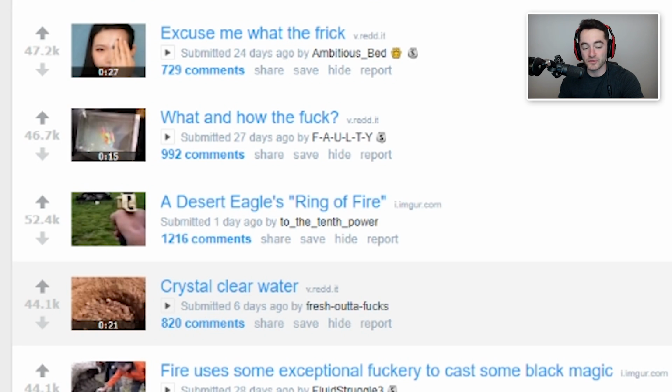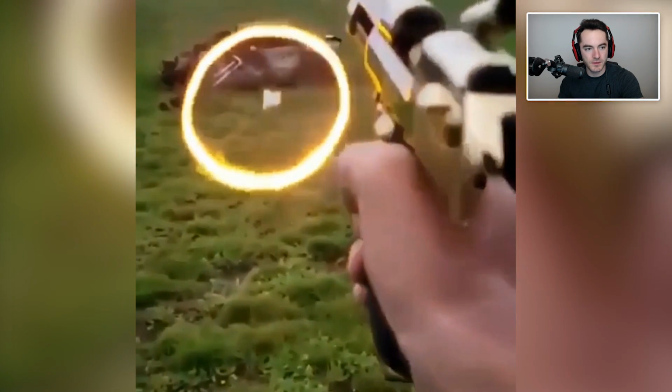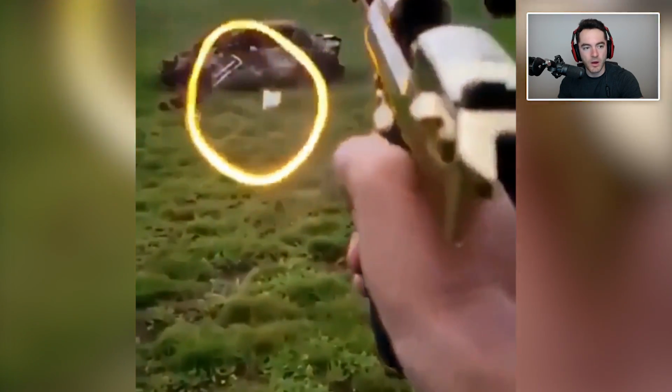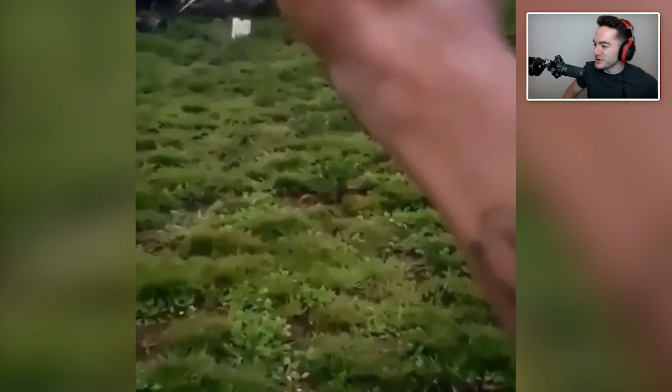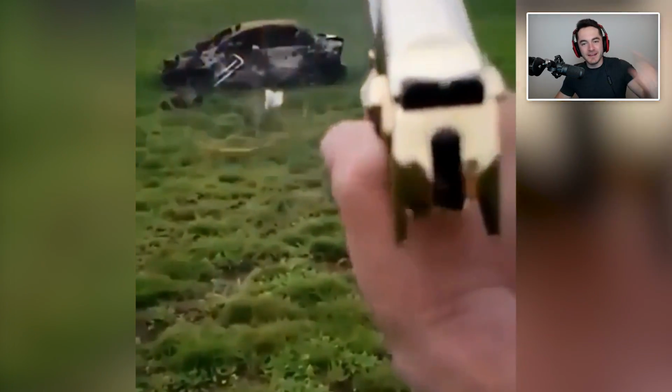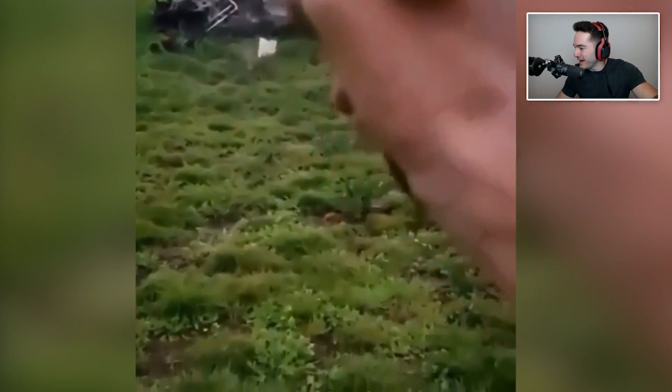A Desert Eagle's Ring of Fire. Call of Duty, where you at? Oh my god. Why didn't Call of Duty put this in? Is this thing modified? Does this have a stock exhaust? Or did they straight pipe this thing? I had the Gold Deagle in COD. It didn't shoot rings of fire out, okay?